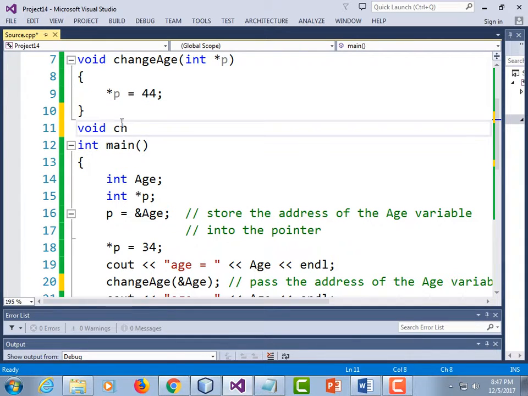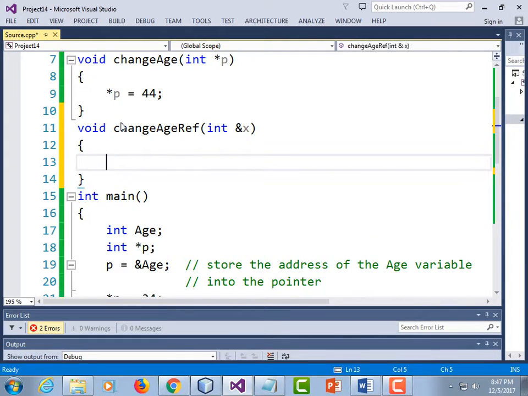So, void change age ref, and we're going to say x is a reference variable, meaning that if you pass something into change age ref, it's not just a copy of it, it's the original thing. So somehow I'm going to give Olivia my entire house when I call the function. I don't know how that works, but this is actually a reference to the original variable and not a copy to it. So if I set x equal to 55 and I pass the age variable in, age is now going to be 55.